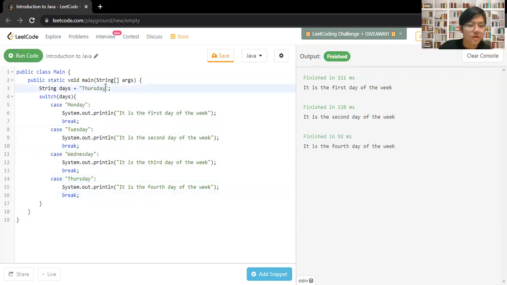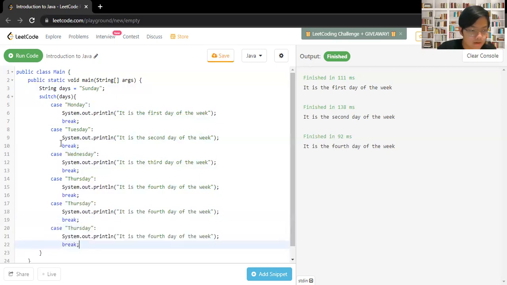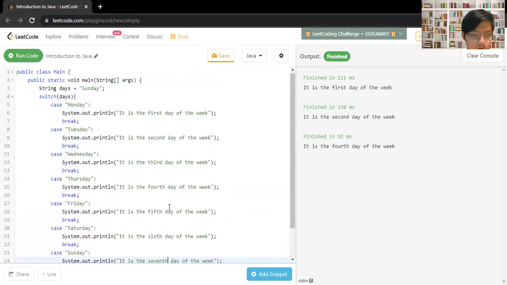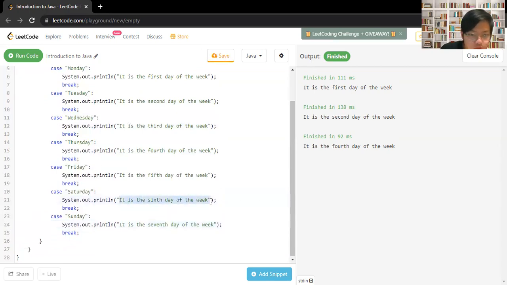But what if we put Sunday? Let's copy. We have Thursday, so let's change this one. We have Friday, we have Saturday, we have Sunday. So it is the 5th day, it is the 6th, and we have the 7th. Actually, no, wait. Let's change the last two to it is the weekend.